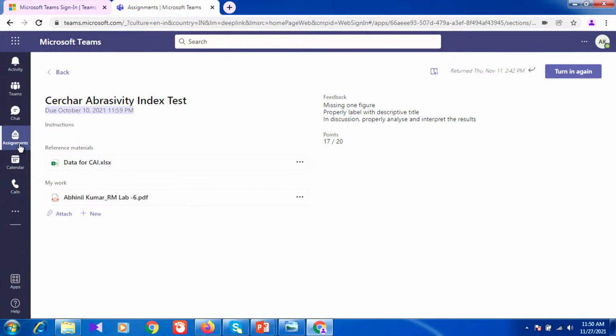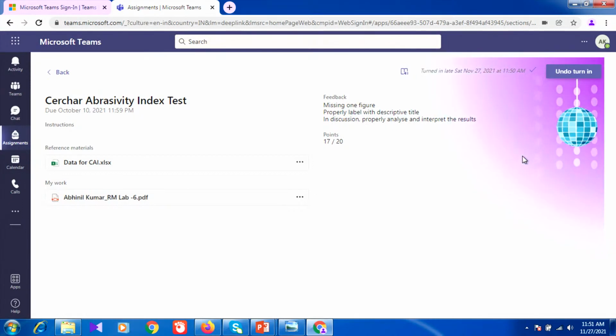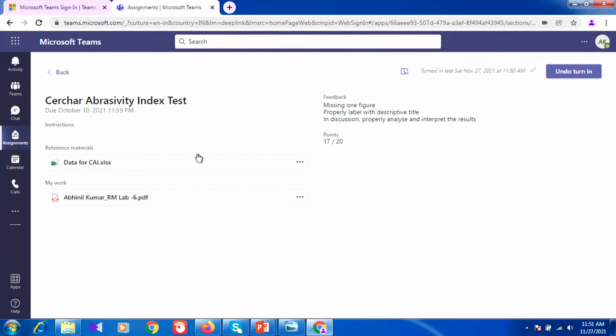See, here it has been shown. Abhanil is showing. So in my work, you can attach your work, either a PDF or a PowerPoint, and then submit. Or here it is said turn in. So turn in means you are basically submitting it. If there is a correction, the teacher will send the document back to you. You again submit it. Any other questions?